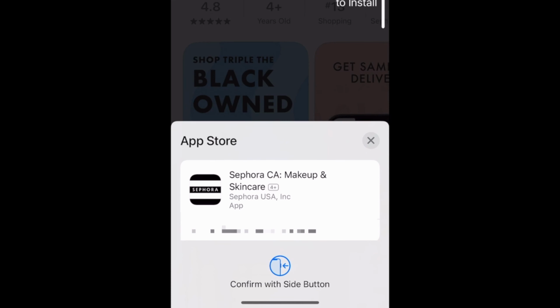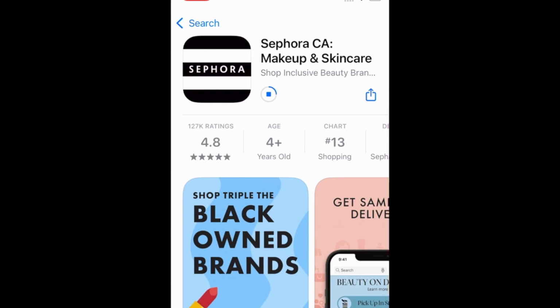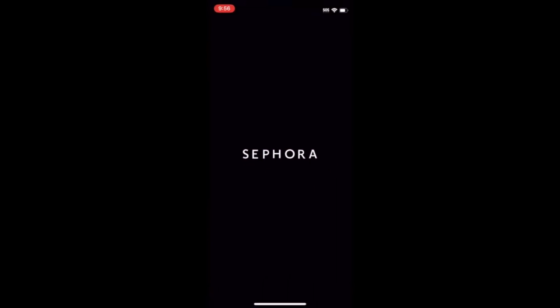If prompted, use Face ID or enter your password to confirm that you want to download the app. Wait for the installation to complete. Then tap Open to start using the Sephora app. That's all it takes to download Sephora.